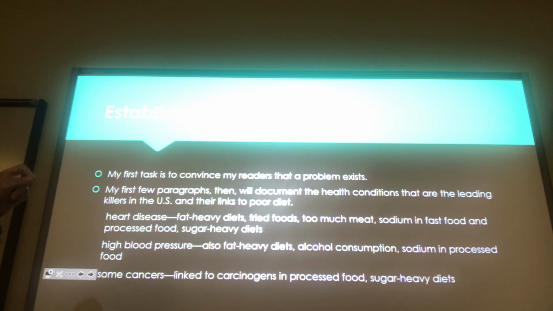All right, so first I need to establish the problem. So my first task is to convince my readers that this problem exists. And obviously I'm going to use the statistics and facts that I've gathered from my research, right? So in my first few paragraphs, I'm going to document the health conditions that are the leading killers in the U.S. and then their links to poor diet.